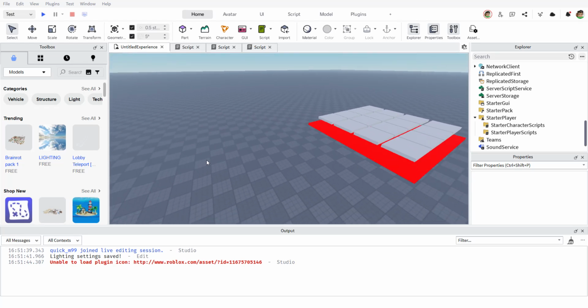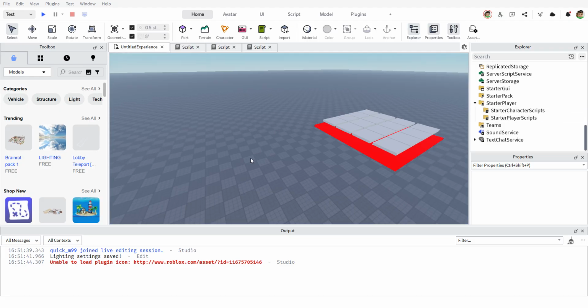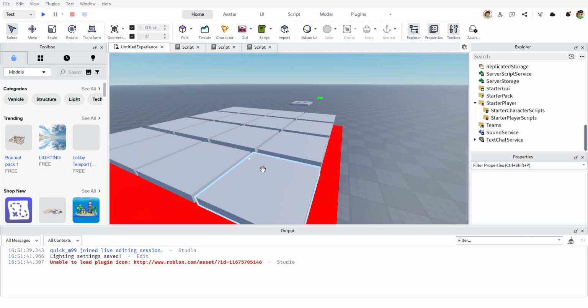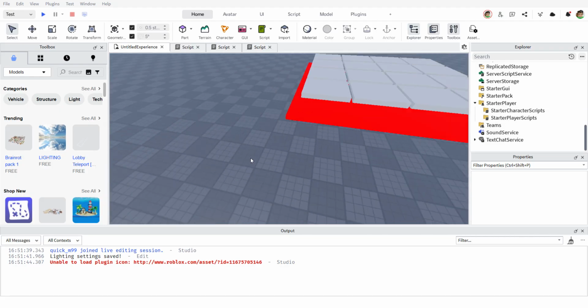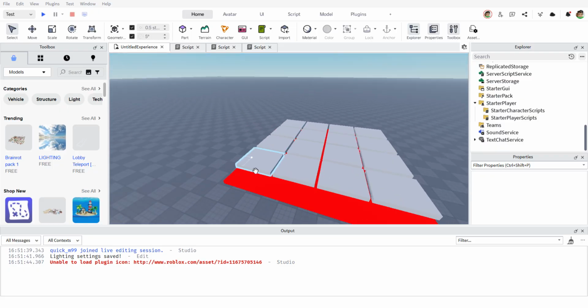Alrighty, what's up guys? In today's video, I'll be showing you how to make a main menu in Roblox Studio. Alright, so let's get into this.